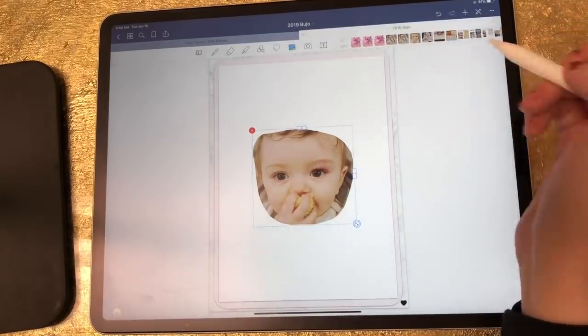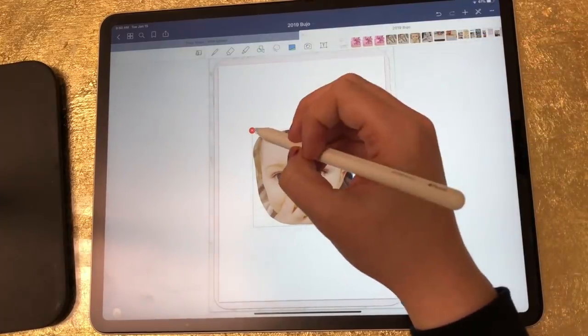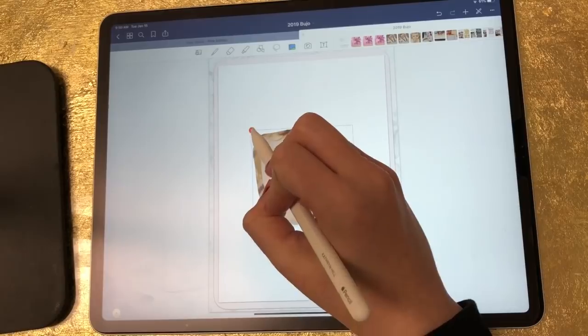And this is just strictly for inserting images from your camera roll. So let me delete this. If you want to delete an image, by the way, just click on this X.